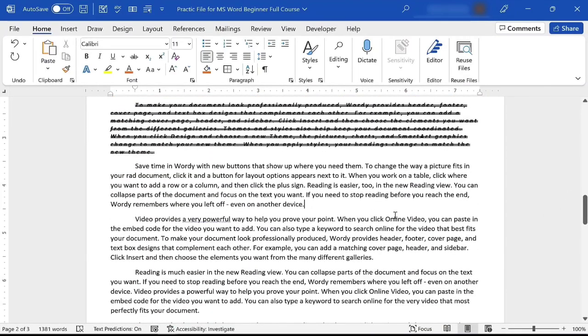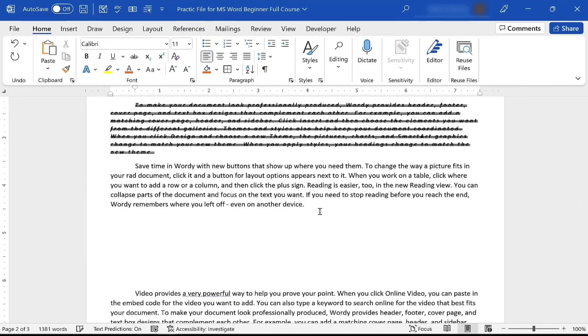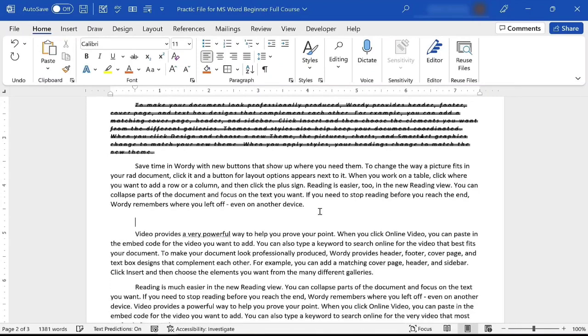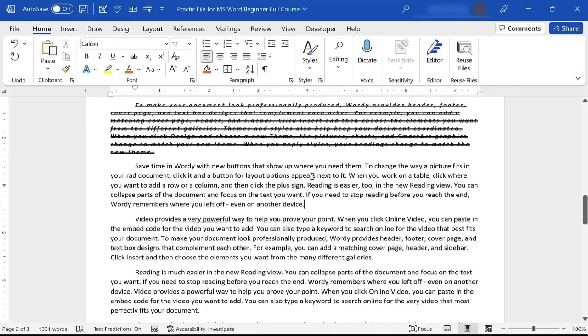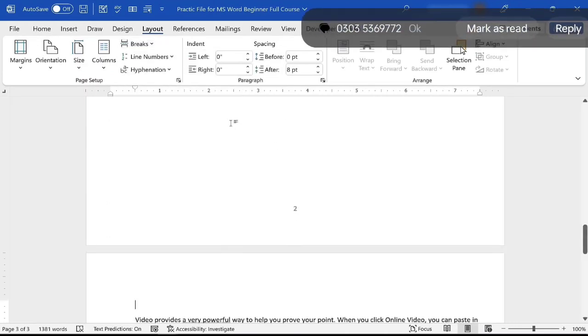Maybe it ends here. In that case, I might want to start chapter 2, not immediately, but maybe on the next page. To do that, I could do it the hard way by tapping enter on the keyboard like 20 times to move the rest of that text to the next page, but there's a much easier way to do that. I'll put in a page break. Mark the point at which one page ends and the next page begins. So I'll click there, and you could see what it did.